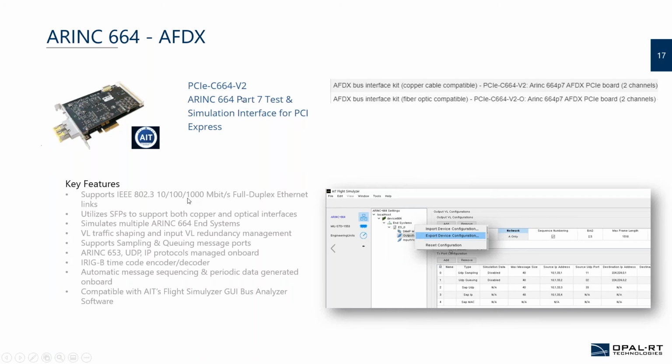It supports up to 1,000 megabits of full duplex Ethernet link, or we can use an SFP, as well as fiber optics or copper. But the really interesting thing here is that we support the ARINC time code encoder. So basically you can have a source of ARINC as well for the timestamp.